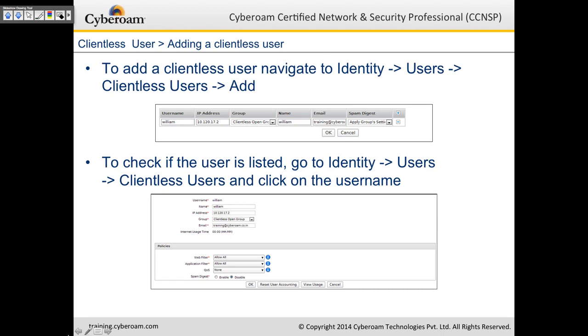So this is how you add a clientless user onto Cyberoam. To add a clientless user, you need to navigate to Identity, Users, Clientless User, and click on the Add button. You put in a username, put in the static IP address, put it in a group, in the clientless open group, and you put in an email address, and you define the spam digest setting.